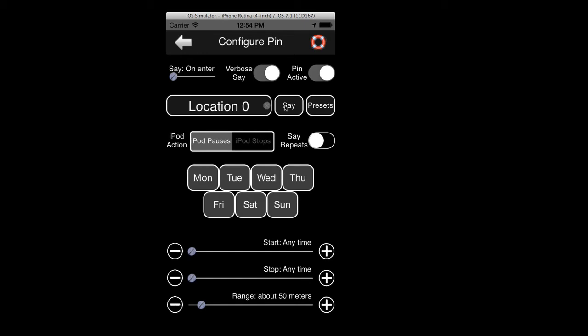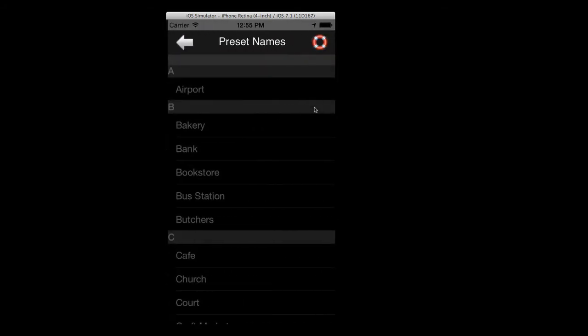Arriving at location zero. Notice it says arriving at location zero. That's because verbose is on. Let's just turn it off and try that again. Location zero. And it's going to say on enter, so we can say on enter, or on exit, or on both. Let's do it on enter. We can also choose some presets. Bus station. Church. So if you can't be bothered to type in.